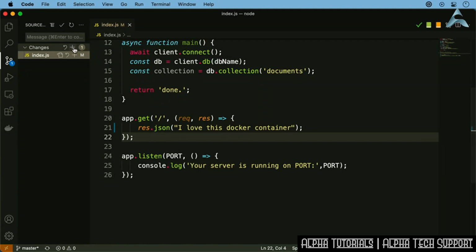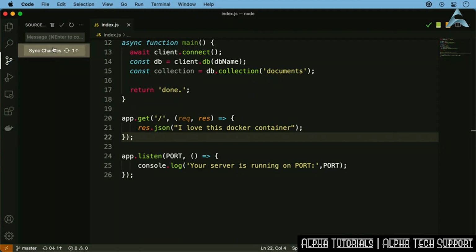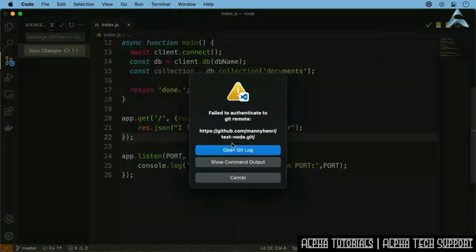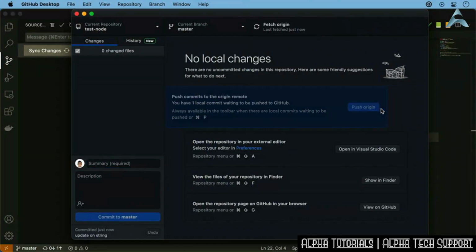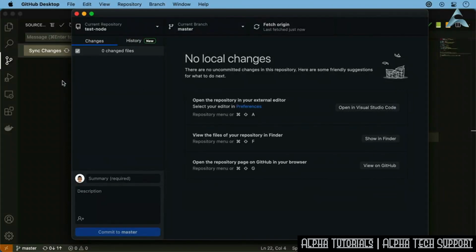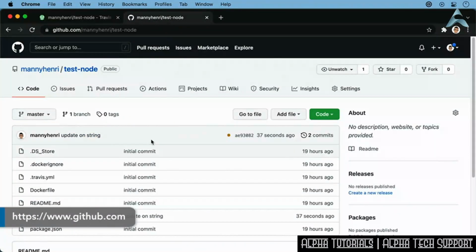So what I'm going to do is commit that change. I'm actually doing it here because I'm pretty sure there's not going to be any conflict like we had with the initial pull and push. So I'm going to commit that change and then update on string. And then I'm going to sync the changes. And if we're having issues like this, I'm going to go back again to GitHub Desktop. And we're good.